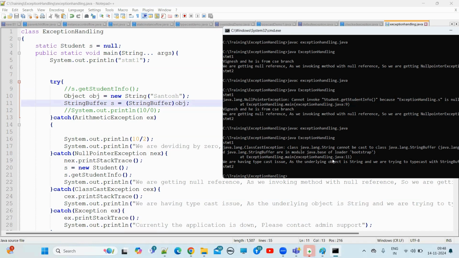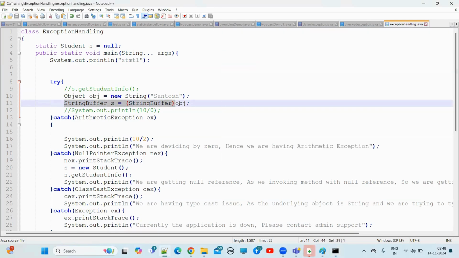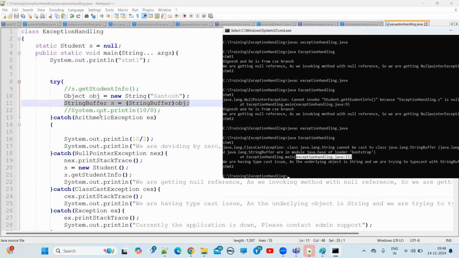Even the line number it is showing. Where is the line number? ExceptionHandling.java line number 11, right? In line number 11, while executing this line, we are getting the ClassCastException, right? So by seeing this information, the developer can directly go and see where exactly the problem is, and he will fix that issue. Clear, everyone? Okay. So next one, let me comment these two.